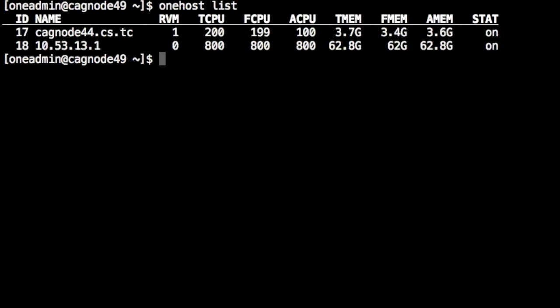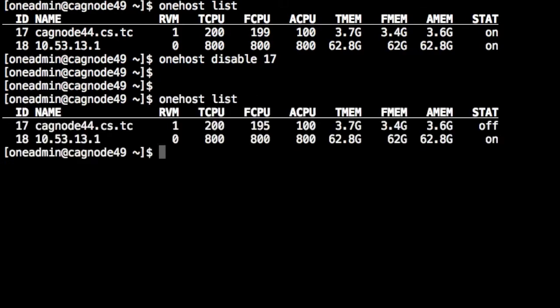Number 17 is the local host named cagnode44, and number 18 is the remote host using its IP address as its host name. We want to disable the local host and thereby force the cloud software to use the remote host, which is the one using the OpenNaaS network. We do this by running the command onehost disable 17. When we run onehostlist again, we see that host number 17, which is the local host, is now disabled.